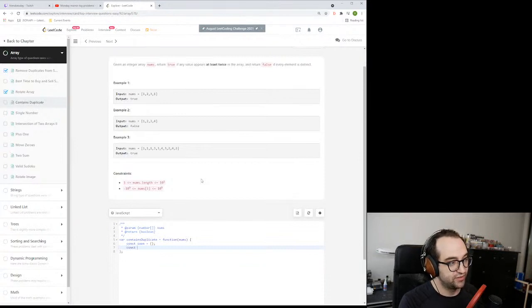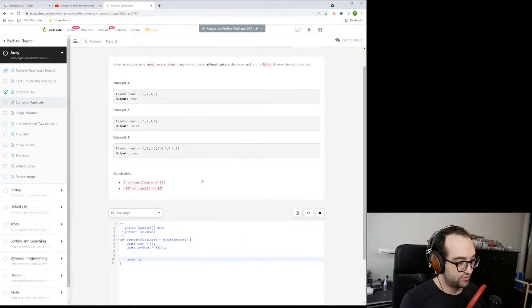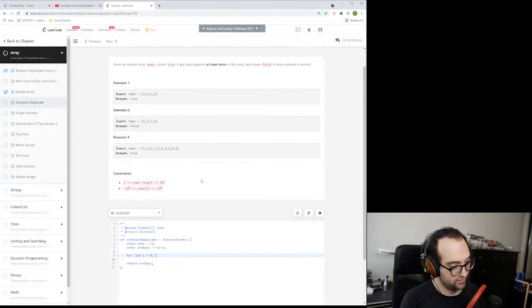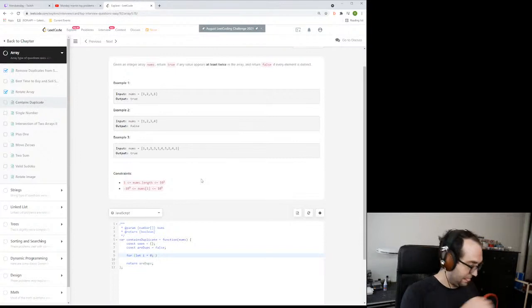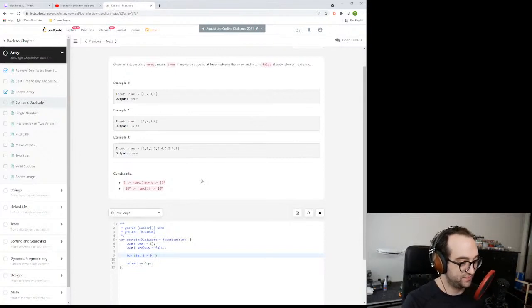So const r dupes equals false. Return r dupes. Probably do is dupes. Okay, and then we want to iterate across. For let i equal 0. Oopsie daisy. Let i equal 0 while i is less than nums.length, i plus plus.